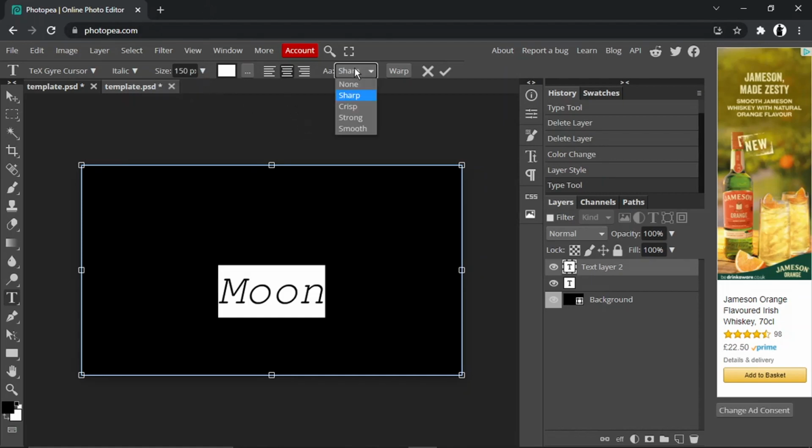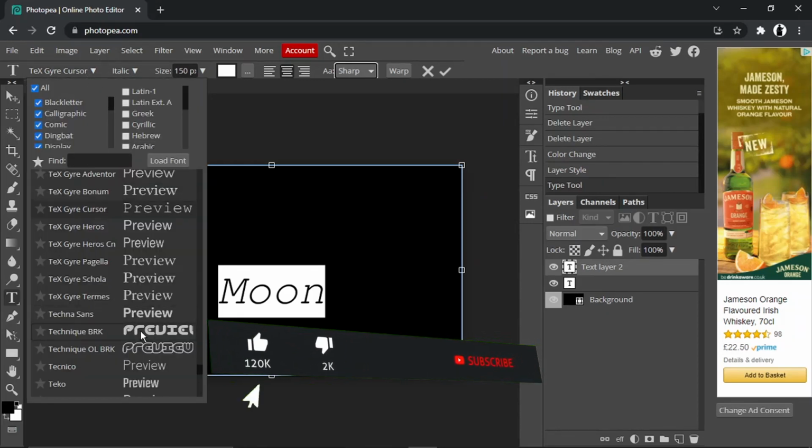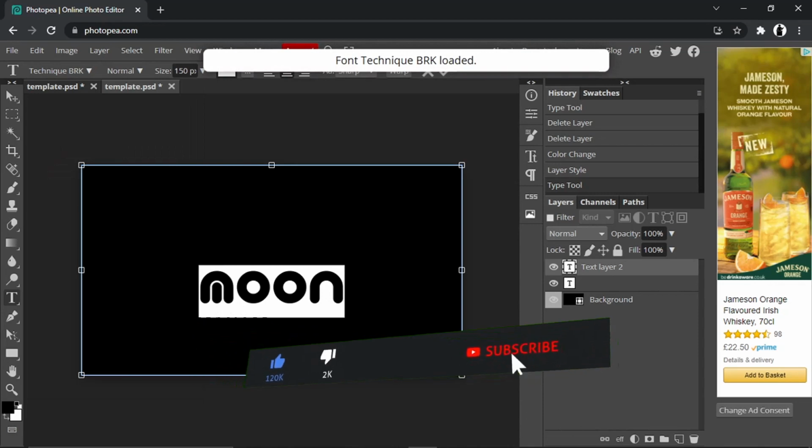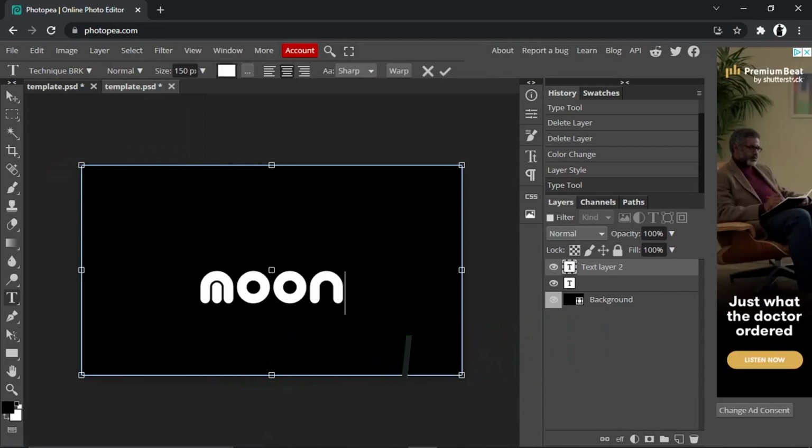And then I'm going to change this to a more kind of bold font. So I'm just going to click on this down arrow. And what we'll do is go for something like this. Like so. So to add the moon image, it's very easy to do.